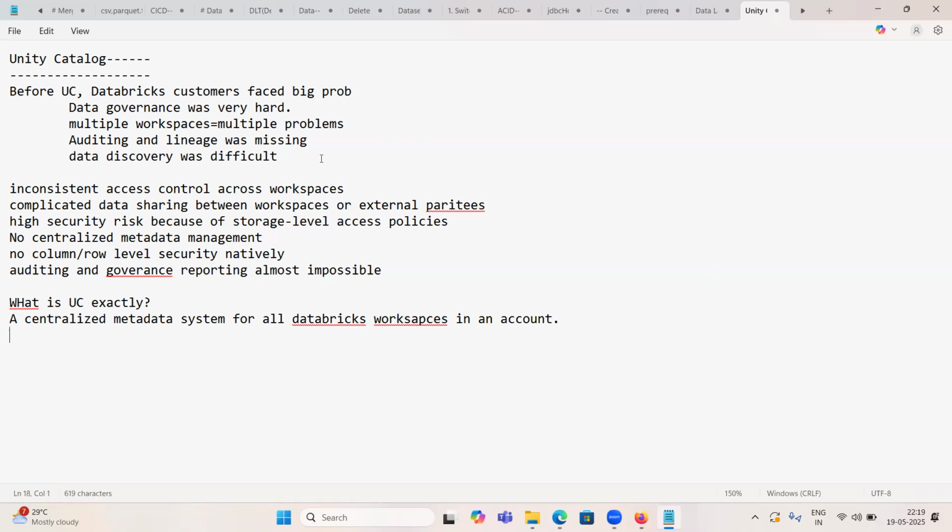Not like before. You see, each workspace is different, and for each workspace we have to provide everything 5 times. I mean, we need to do the same work 5 times. So when you have UC, we have to do it just one time, because it is a centralized system.